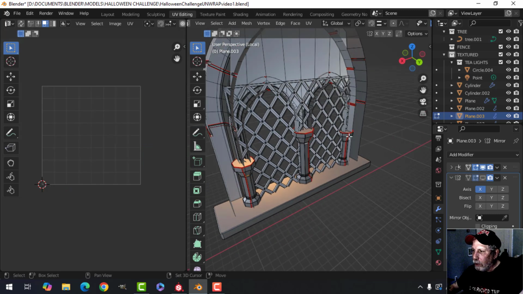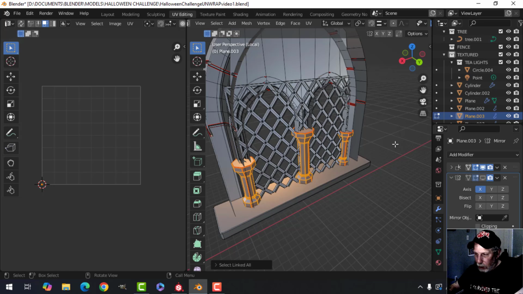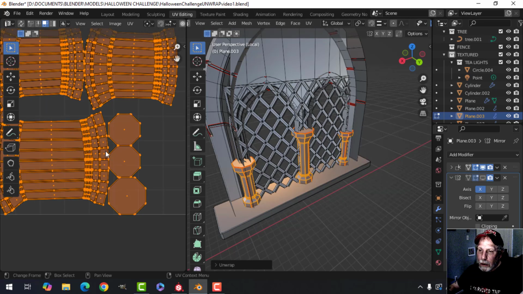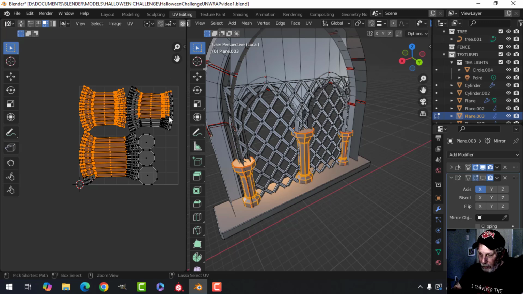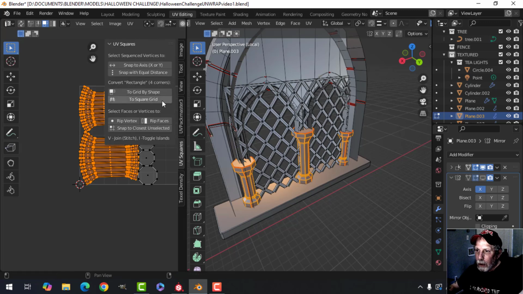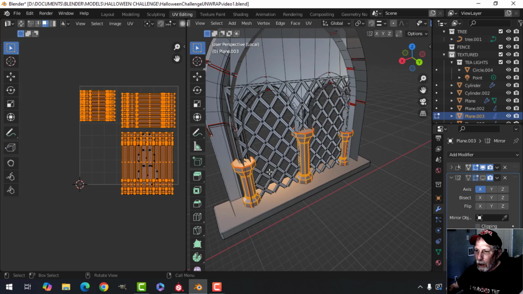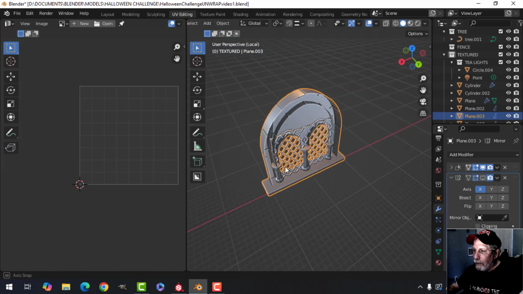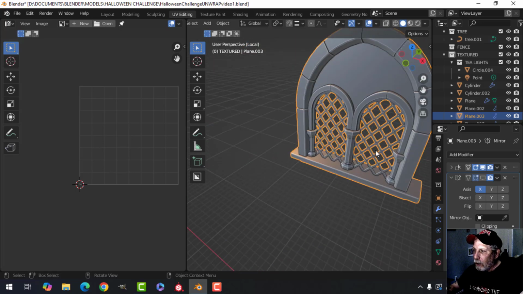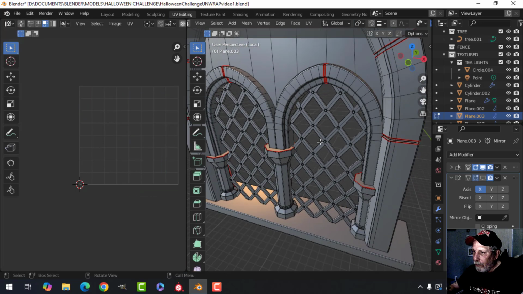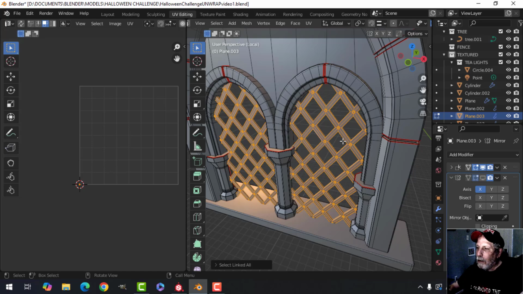Well, I'm going to redo this anyhow. But just if you want to see this, unwrap, we get that. And then again, I could take these, Control L, and I could straighten them. But the truth is, I think once I do this, I'm actually going to unwrap everything. So for this piece here, I'm going to select a little bit and Control L.